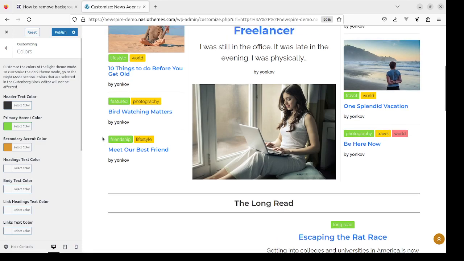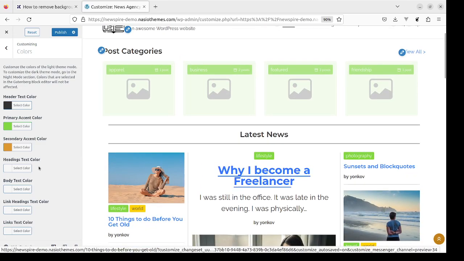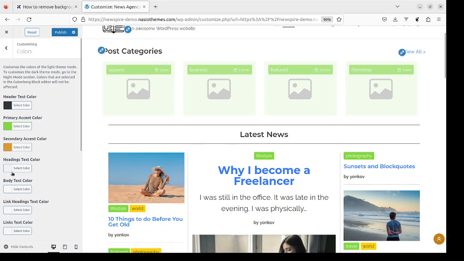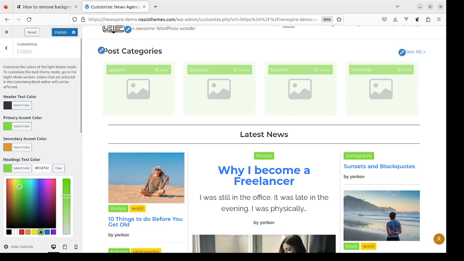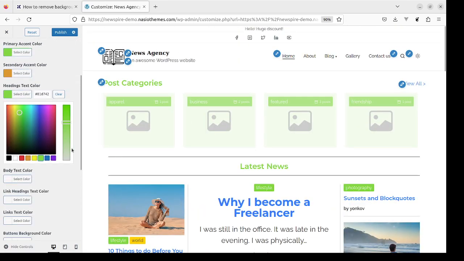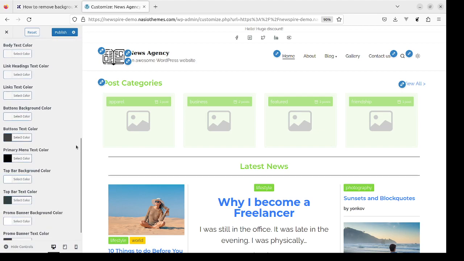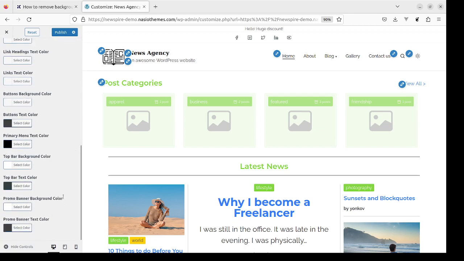You can change the headings text color. Let's make them, for example, also green. And pretty much everything. We have extensive list of colors which we can change, but colors that you pick in the Gutenberg editor have higher priority.